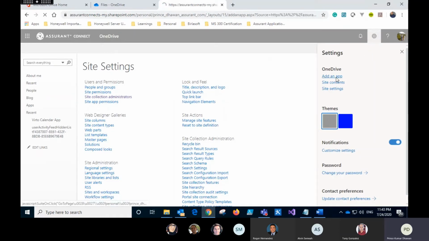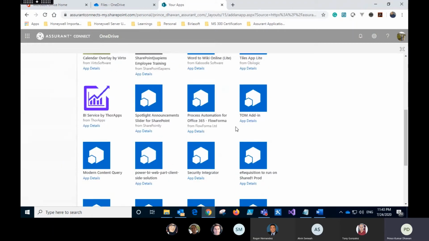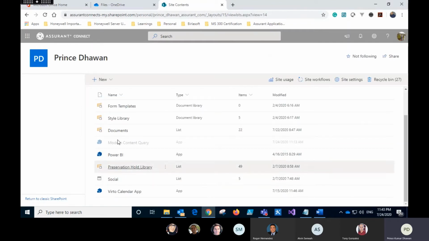I can add an app. So if I say add an app, we have all the apps available that I can add to any of the SharePoint sites, because down the lane it is actually a SharePoint site only. So in this case, if I say modern content query, I have seen some app, I'm liking this app, I would like to use it on my OneDrive with my personal content, I can do that. It is getting installed on my OneDrive. So this is loading. So we can add any app which is available for SharePoint site, compatible with SharePoint site, same apps we can add here.